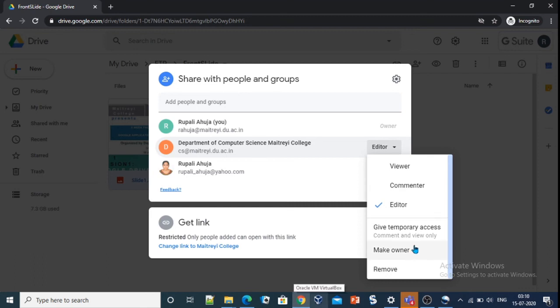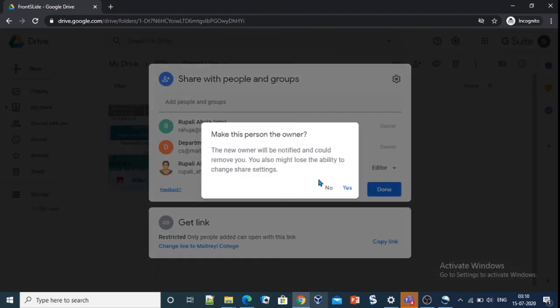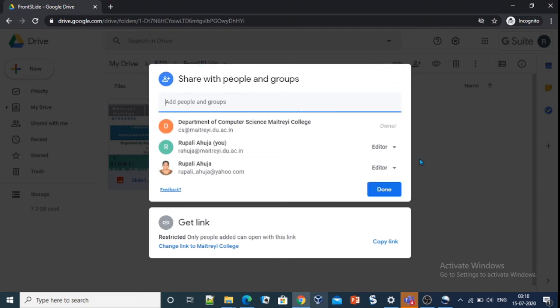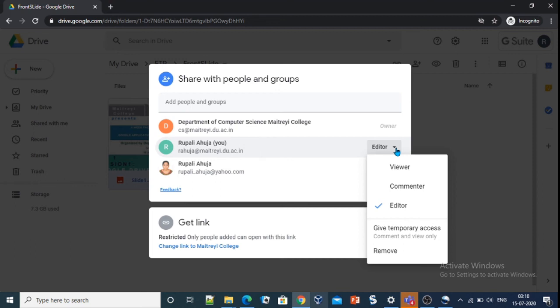We can also change the owner of the file by clicking on this option. If we want to unshare this file from a particular user, we can click on the remove option also.